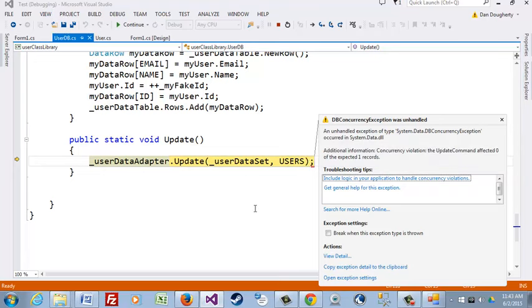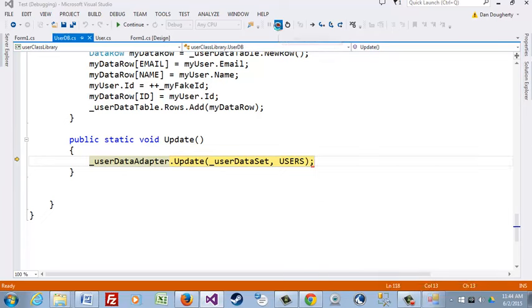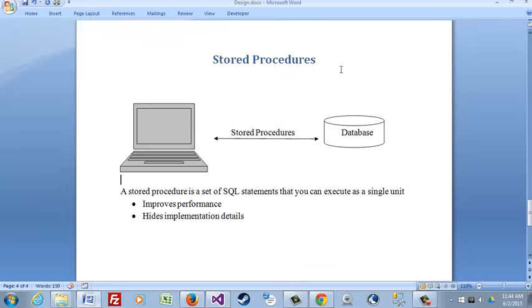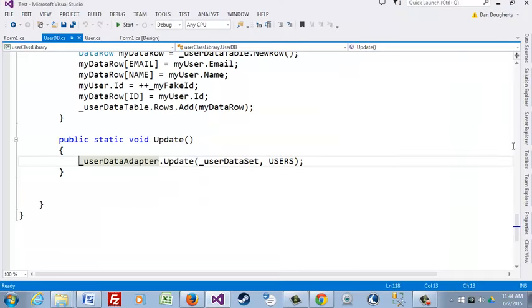Now we might think that concurrency violation has something to do with one or more users trying to access the same record at the same time, but in this case it's a result of the record in my data set not having the same ID as the record in my database. So the question, I'm sure, that's running through your mind is, how can I fix it? And you probably can imagine, with a stored procedure. That's what this is all about, right?